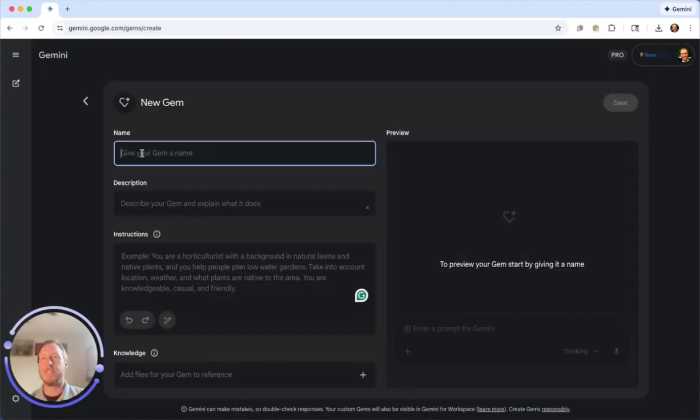Then from here, the first thing that we're going to do is give it a name, a description, instructions, and then add knowledge to it. So the first thing is we're going to give it a name. What this gem is going to do: I deal a lot with AI agents and AI bots, and I have a lot of people that send me information that they would like to index or have AI look at to be able to answer questions for their customers.